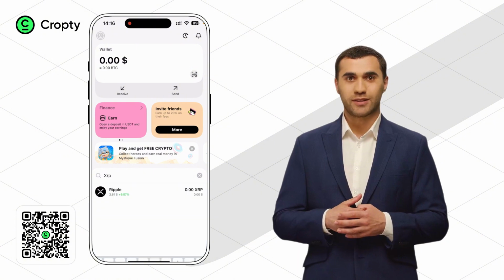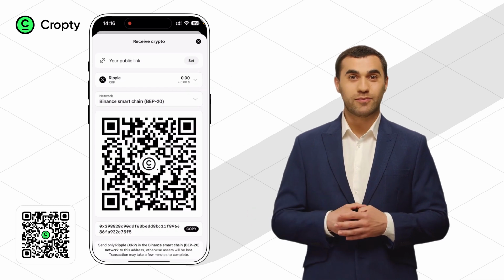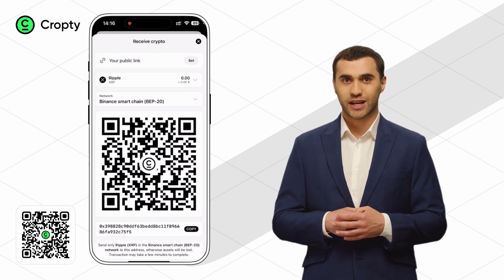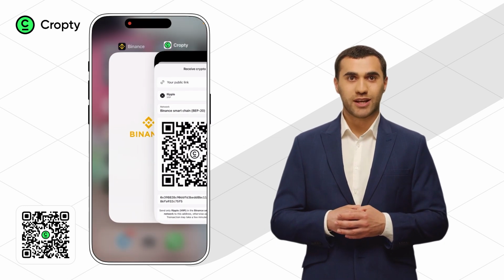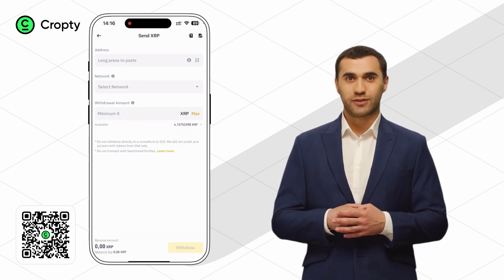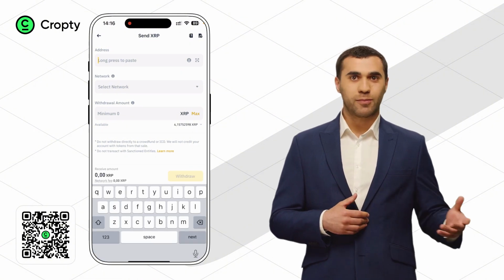To paste the address, we go to Cropty. We enter XRP. Here's our Ripple token. We click Receive. Then we select the network. We only have BEP20, so we transfer in the BEP20 network. If possible, we can scan the QR code, but in this case, we copy the address. Click Copy. Simply copy the address and return to Binance.